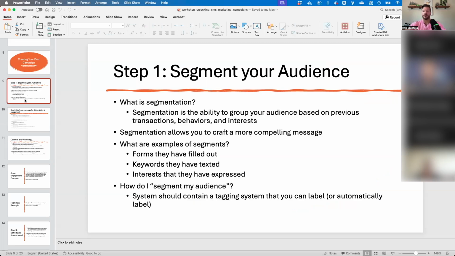So let's talk about the first step here. We want to begin segmenting our audience. So we want to start learning about the audience that we have. Those who did opt in, why? Why did they opt in? What are they interested in? What gave them the sudden urge to want to send a keyword, fill out a form? What about it? So that's really what it is.